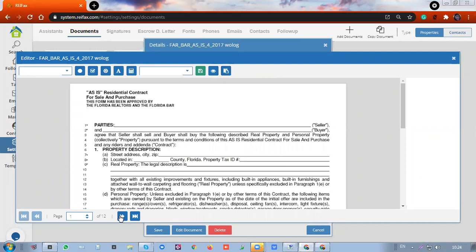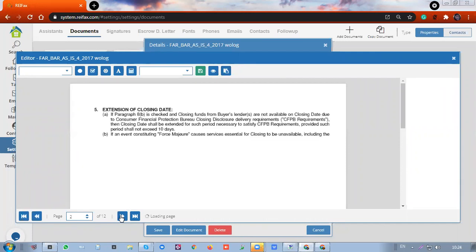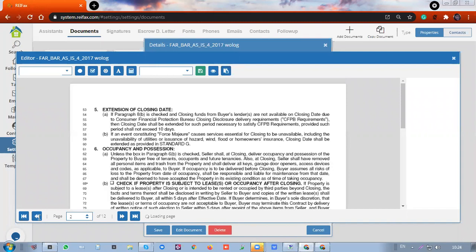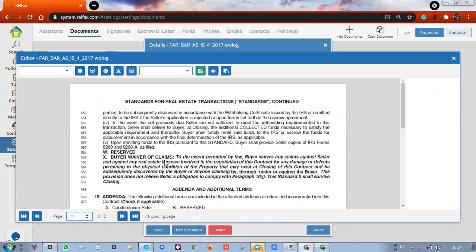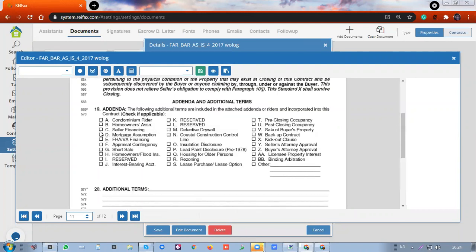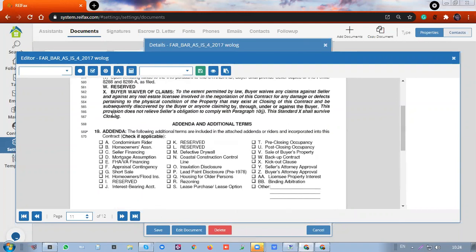Let me show you how to add actual text. In this particular contract, on page 11, we have the additional terms. And throughout the contract we might want to check some boxes. We can also do that. Since we're going to send a lead-based paint addendum with all our contracts, I need to check this little box here. So I can use either a dot, a check mark, or an X. I'm going to use the check mark.